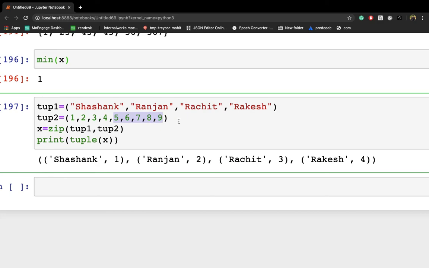Why? The reason behind it is because tup1 has only 4 elements. So as I told you, if the iterators have different lengths, then the iterator with the least items will decide the length of the new iterator. So if you zip tup1 and tup2, you will get only a set of 4 elements, because 4 is the least length, that of tup1, right? So the rest of the elements get omitted. So that's what I wanted to show you. So this is how you can use the zip function.